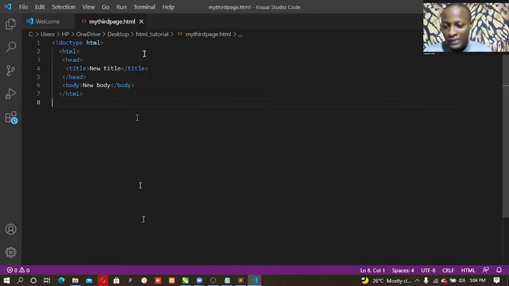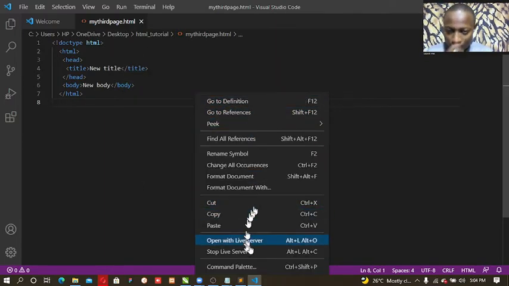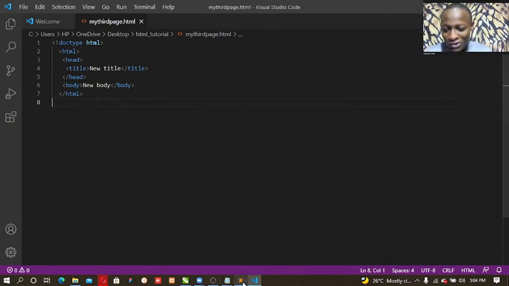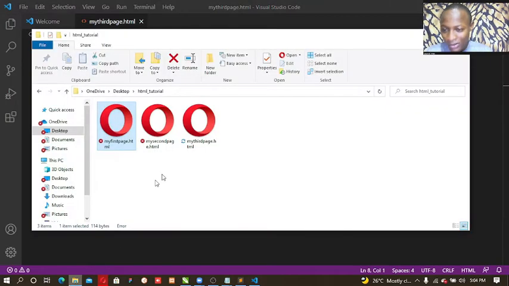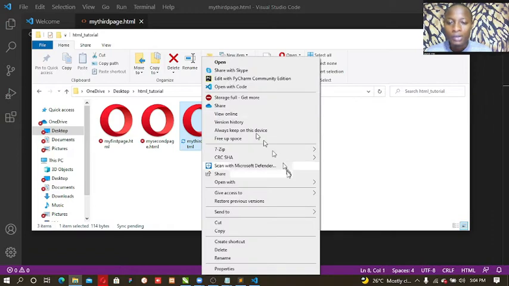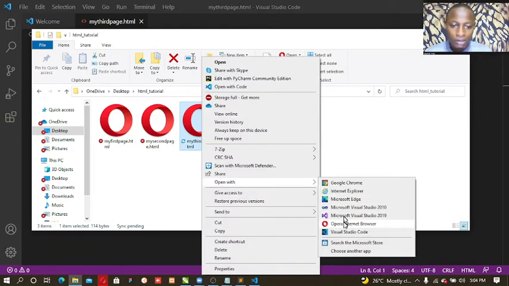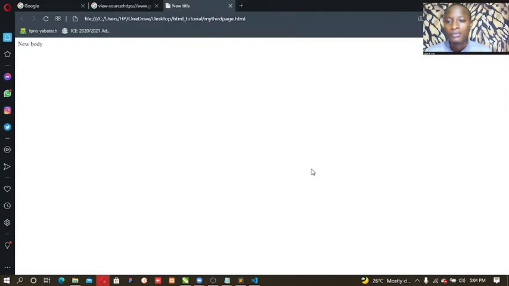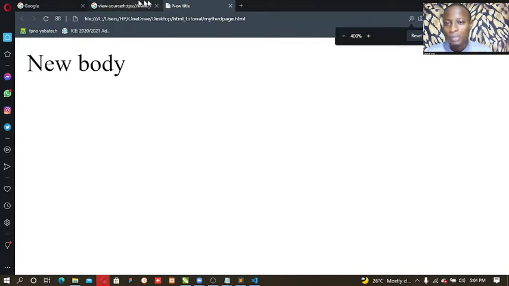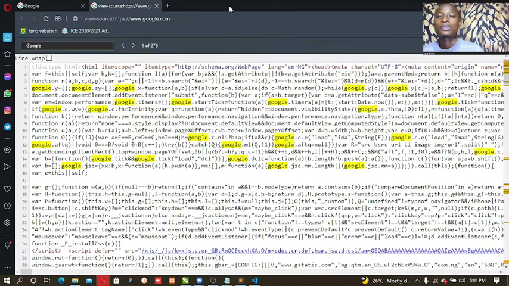I've saved that. I can right click again. I don't have open in browser here. I think Sublime is cool. So I'll go to the file, my top page. I'll right click, then Opera Mini. So this is the new body and new title. We have the same result. So it doesn't matter which code editor you're using. Alright guys, let's move on.